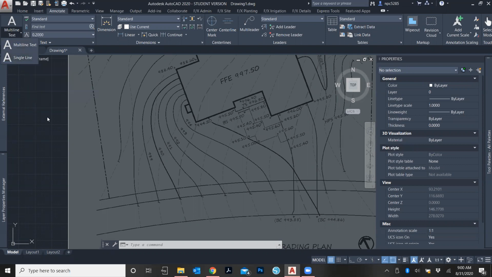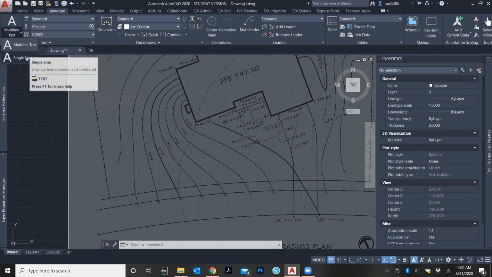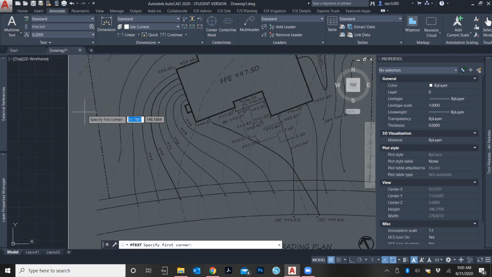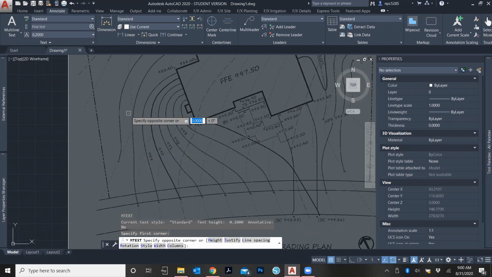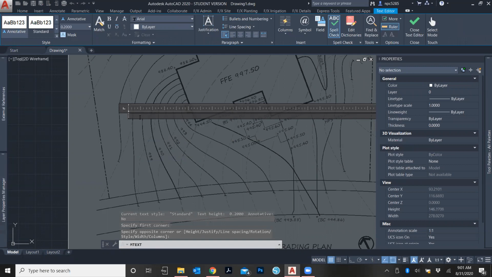continuous line of text. I have found that multi-line text is considerably more editable. Sometimes certain settings don't really work on single line text for some reason. So I prefer multi-line text. In order to activate that command by typing rather than the button, it's MT or mtext. And you just click and draw the box, similar to Adobe products or any other program.